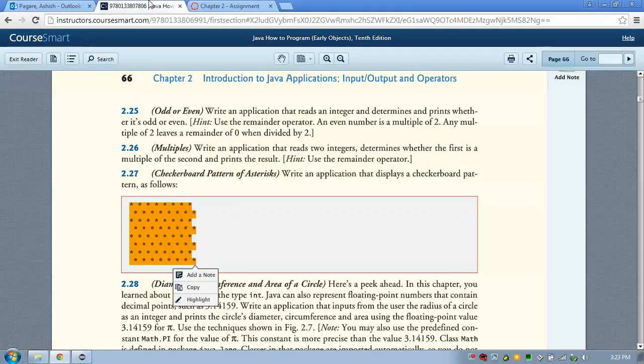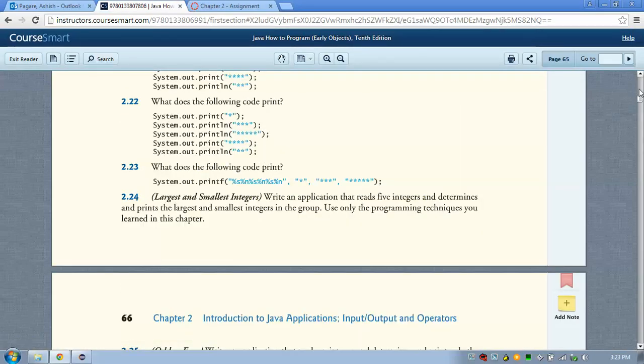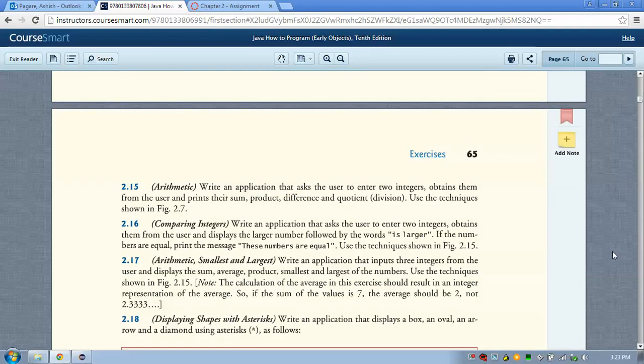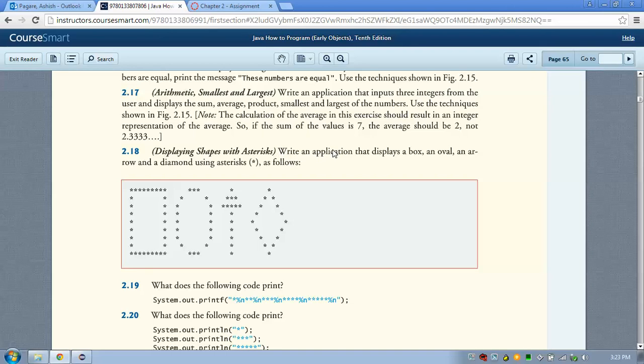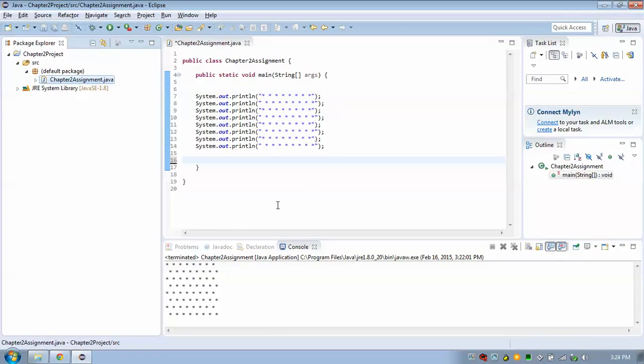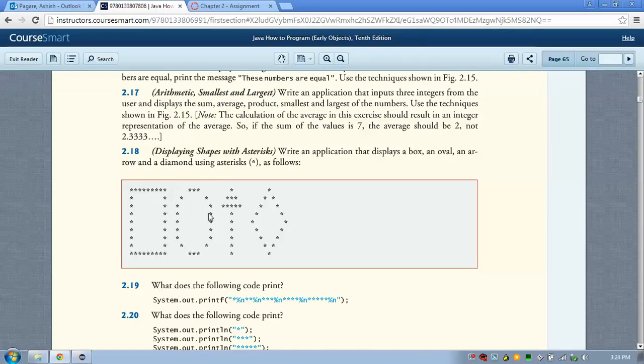Let's take a look at those exercises. We'll go up and take a look at 2.17 and 2.18. For 2.18, write an application that displays a box, an oval, an arrow, and a diamond using stars as follows. I hope that what we have done here can help you do the same task for these different symbols. So I'm going to let 2.18 be something that you can do on your own. Let's read what we have for the next one.